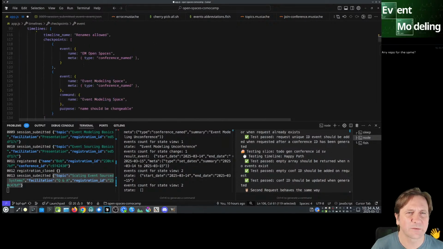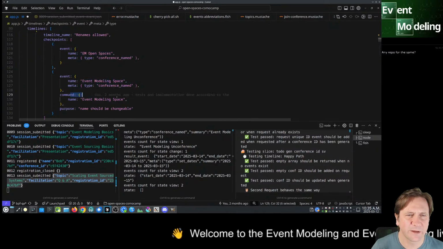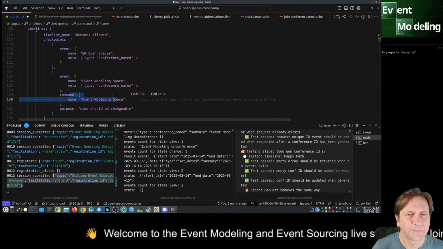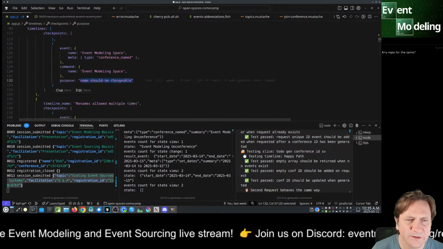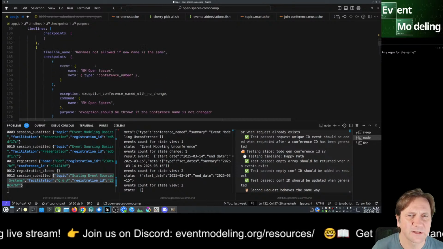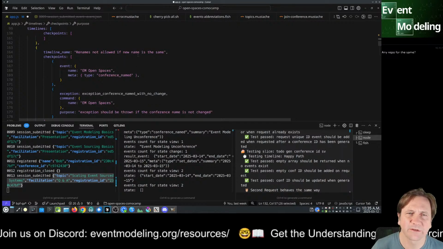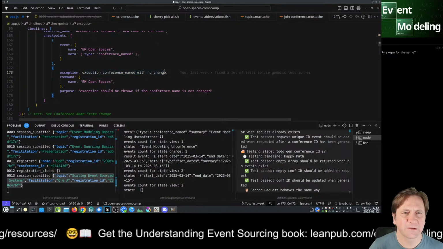So here's an example of a previous event. And then we have an expected event when we do this command. So names should be changeable. That's all we have. And then renames can be done multiple times. And then of course we have this: renames not allowed if the name is the same. So this is the exception that we expect.